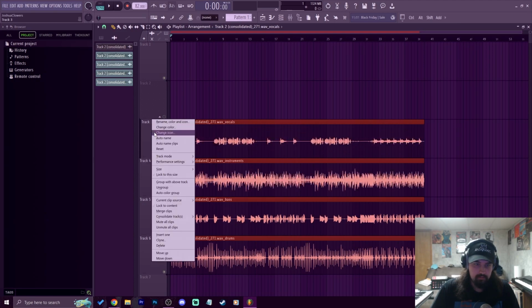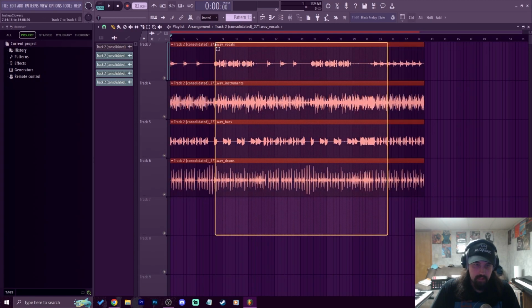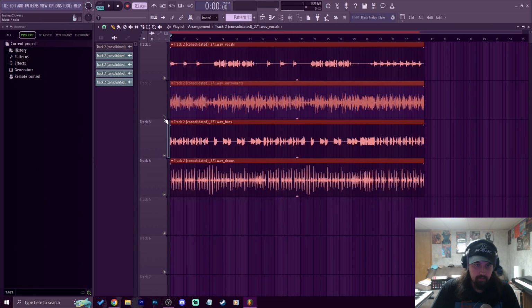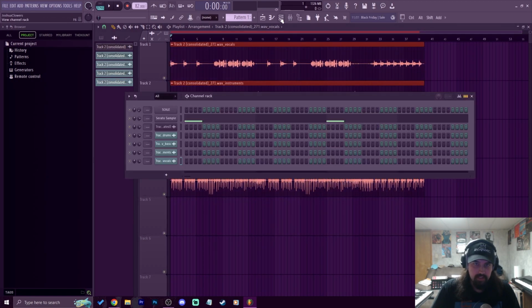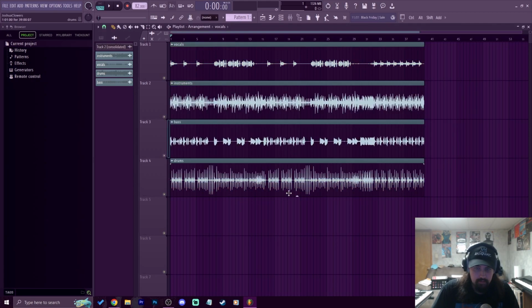The only thing I don't like about this stem separation is the way it names the files. I wish it would just name the files as what they are, you know, instead of having the name of the track. It's kind of annoying because then I have to go in here and rename all of them, because I like it to look nice for the most part. So now if we hear it.